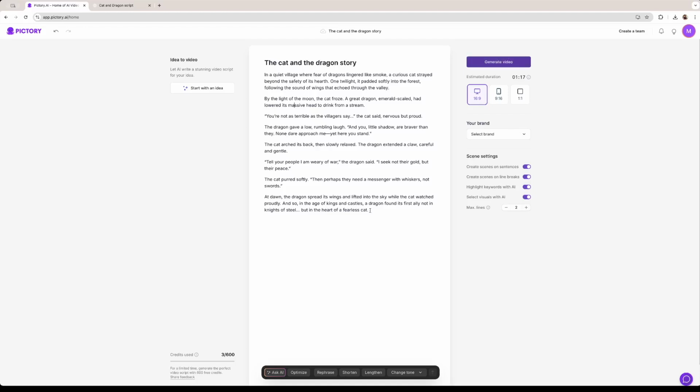This is the script that ChatGPT created. I'm just gonna read the first part of the script that says, in a quiet village where fear of dragons lingered like smoke, a curious cat strayed beyond the safety of his heart. One twilight, it padded softly into the forest, following the sound of wings that echoed through the valley.